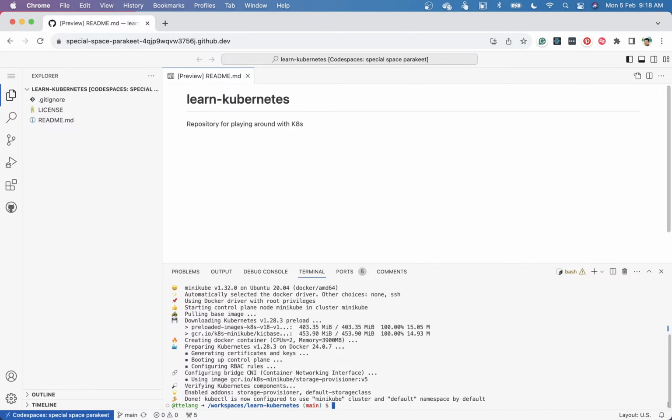Now the first step is I will create a pod. Let me demonstrate the concept of pods. Pods are a group of containers, and these containers share resources like the network address. They have the same IP address and can communicate with each other. Containers in the pod can communicate directly with each other without any external interface requirements.